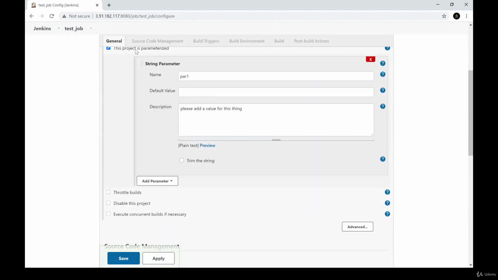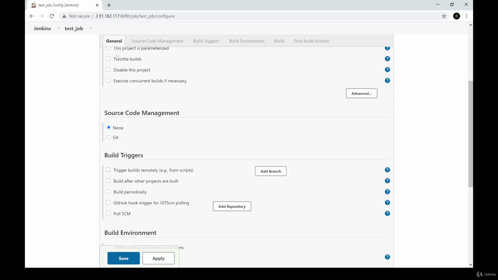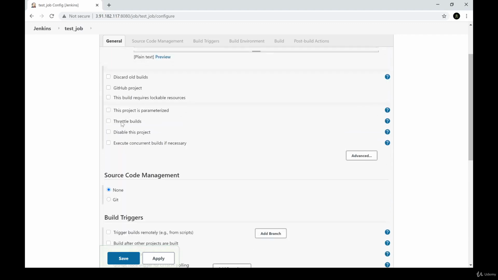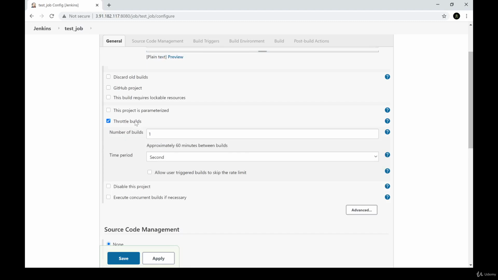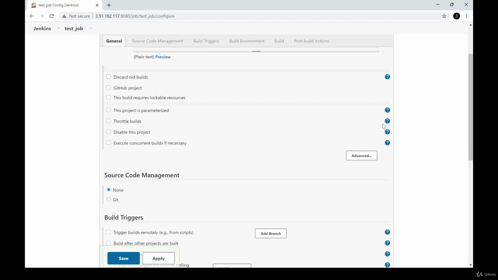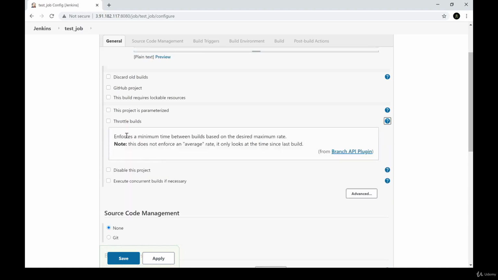Now, as you can see, this project is parameterized. Now you can see that we have this option, which is throttle builds. This is something used to enforce a minimum time between builds based on the desired maximum rate. You can see this doesn't enforce an average rate, it only looks at the time since the last build.